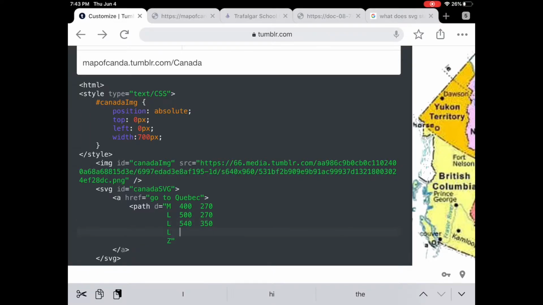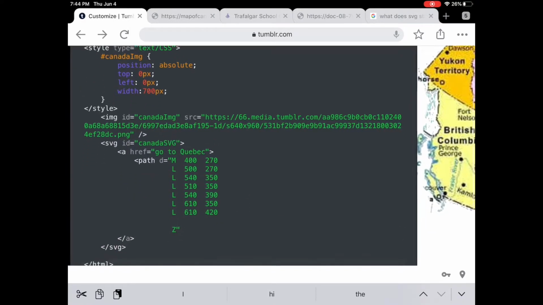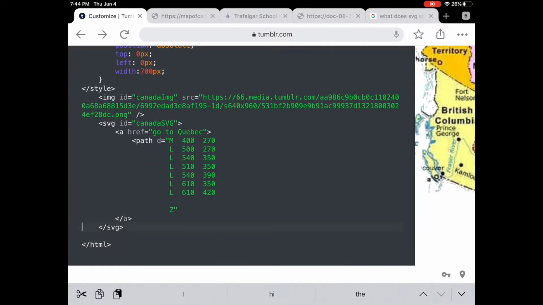And the next one is 510, 350. And the next one is 540, 390. And the next one is 610, 350. And the next one is 610, 420. Let's scroll down, see what that looks like. We have all of Quebec to do. I just want to have a look to see what that looks like. There's a few things that we have to do still.